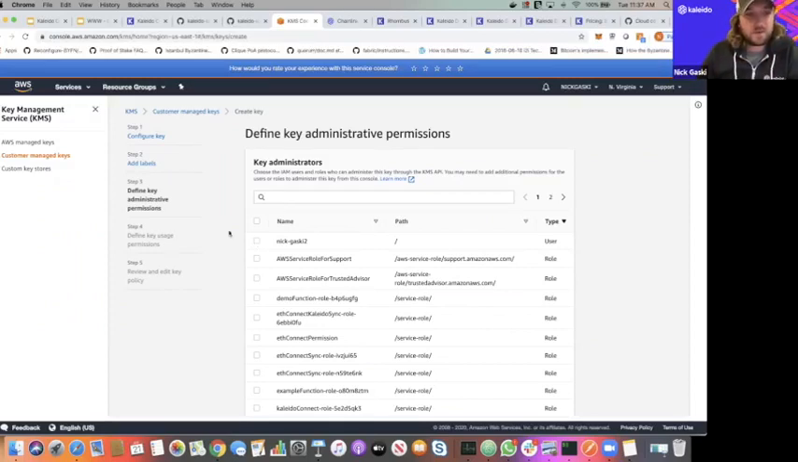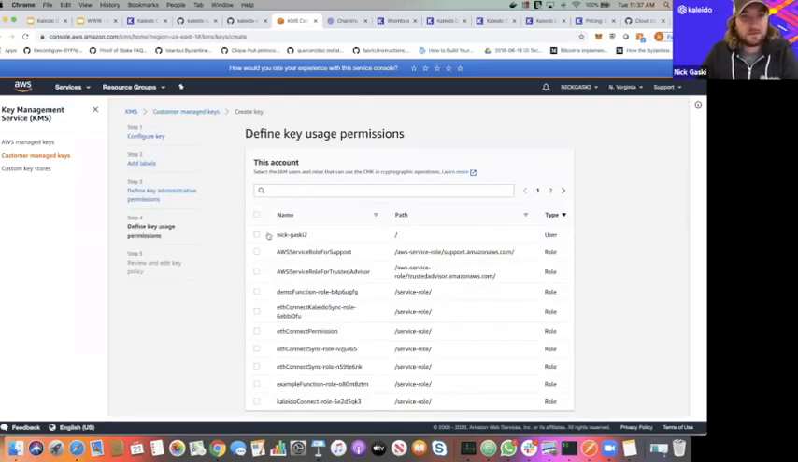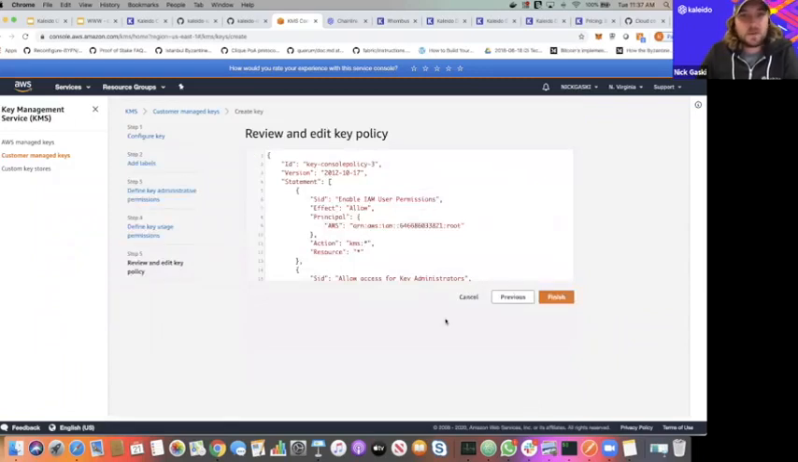And then we need to give one of the users permissions to be able to access this key. So I'll make my guy both, right? I'll give him full permissions and I'll make him the administrator as well. Okay, so here's the policy and then we can finish.